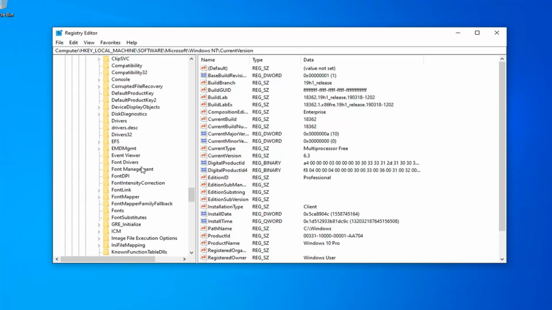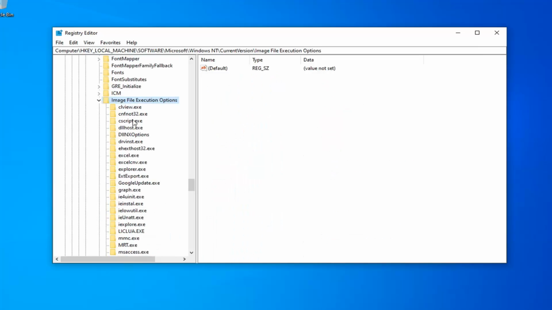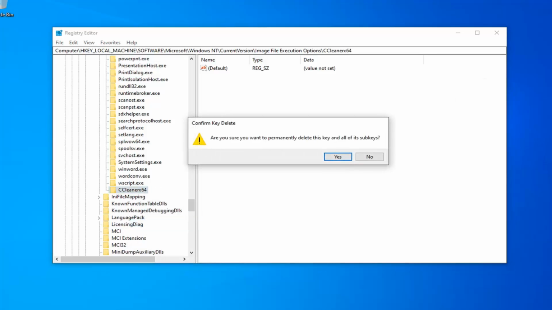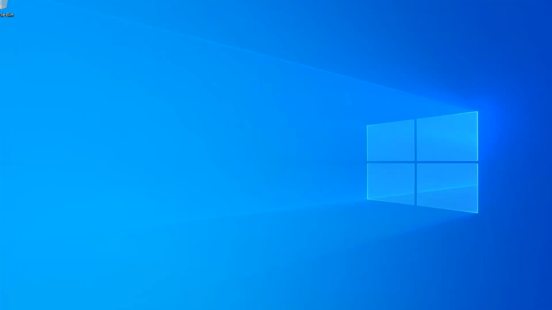Go down to where it says Image File Execution Options, and you want to expand that. Now there should be a folder underneath Image File Execution Options that says CCleaner, and you want to just go ahead and right click on that. Select Delete. It's going to ask, are you sure you want to permanently delete this key and all of its subkeys? Go ahead and left click on Yes. Once you're done with that, close out of here, restart your computer, and hopefully that's resolved the problem.